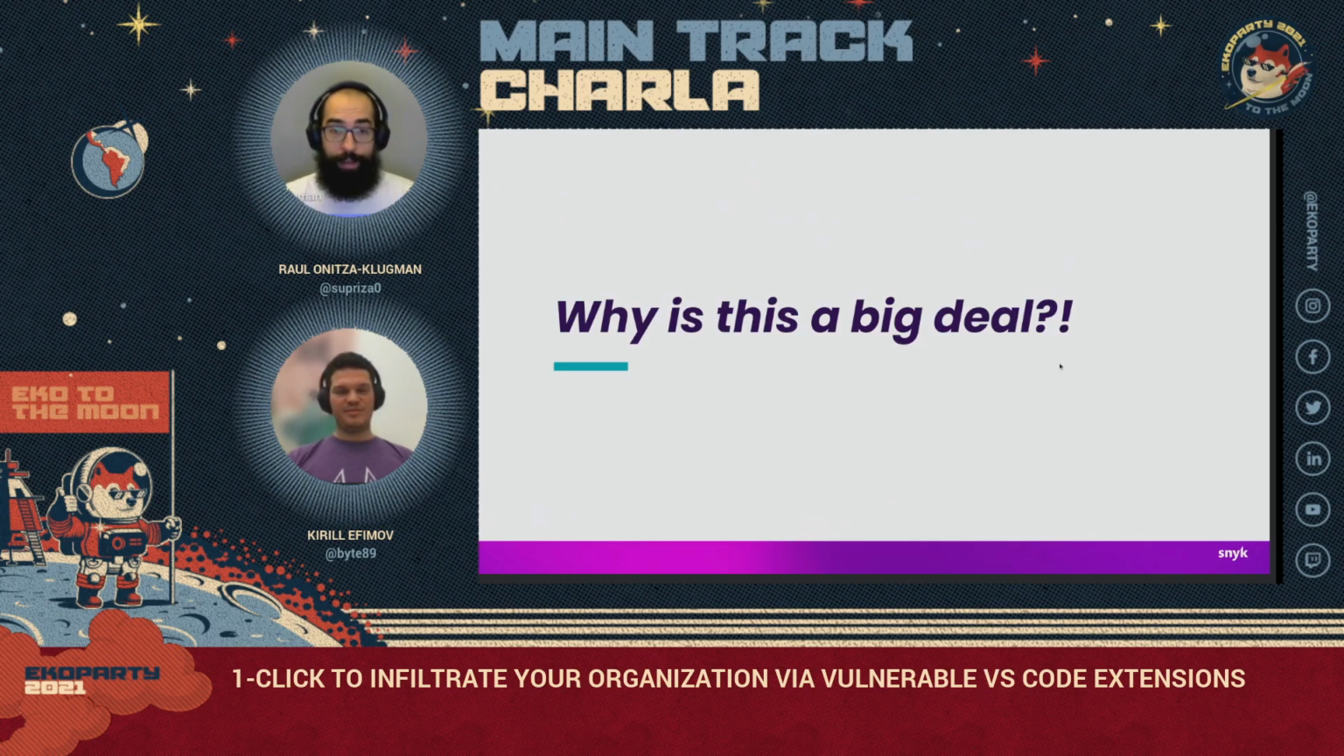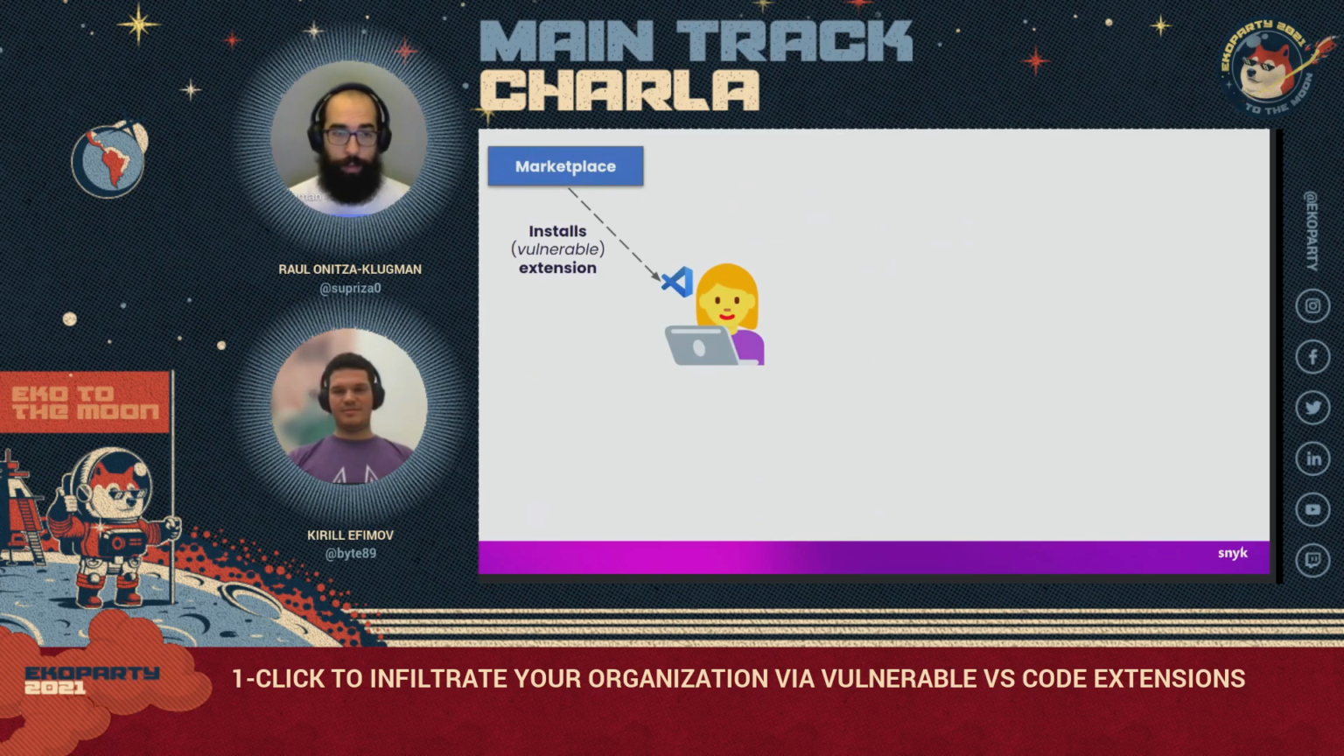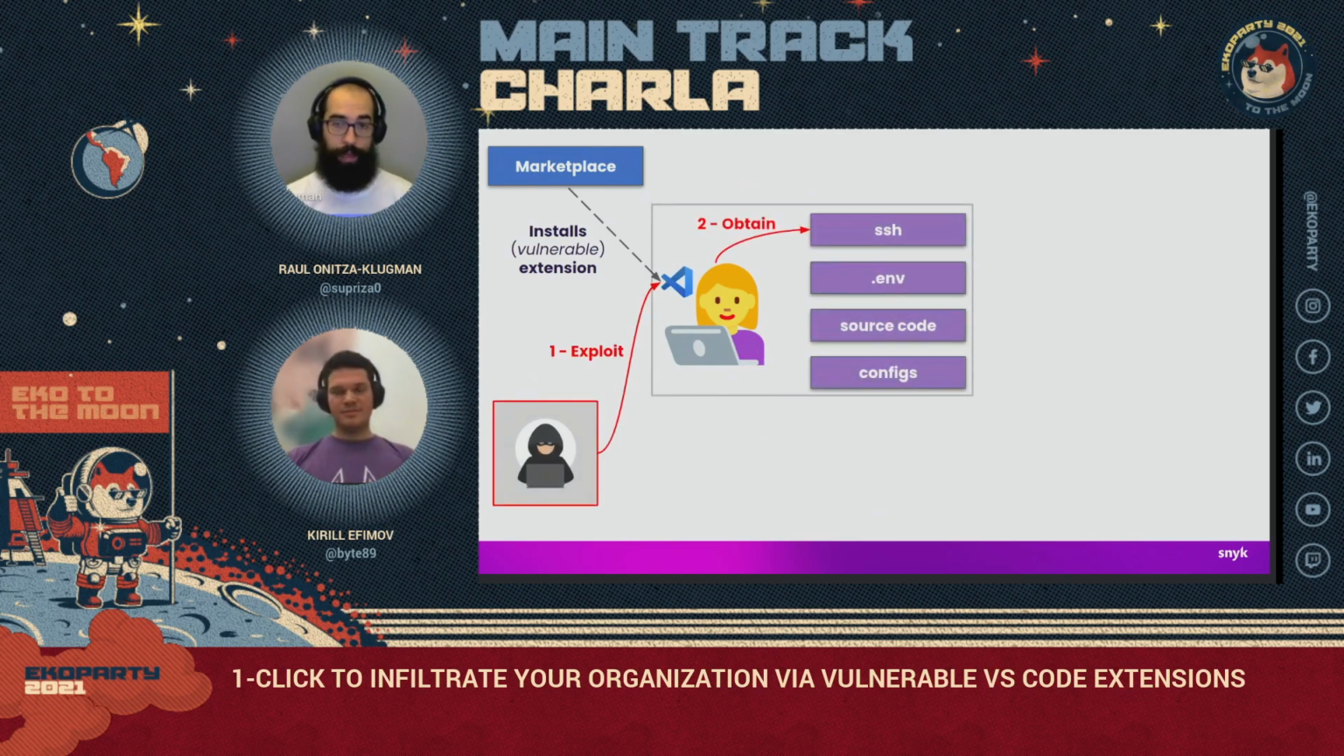So why is this a big deal and how is it related to developers? Say you're a developer using VS Code and you're installing a vulnerable extension from the marketplace. As we've seen, an attacker can exploit it, reach some other sensitive data on your machine, such as SSH keys, environment variables, and maybe extract source code or configurations.